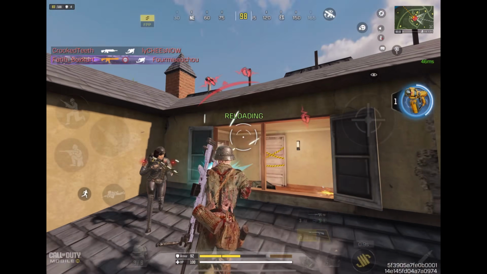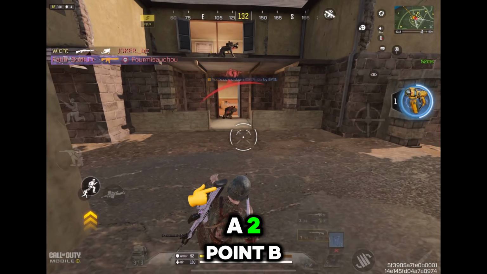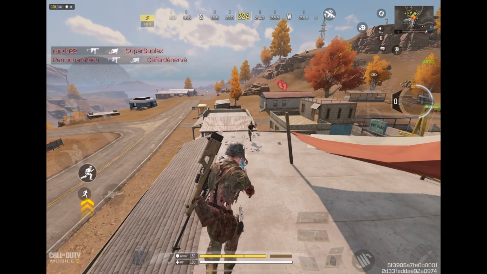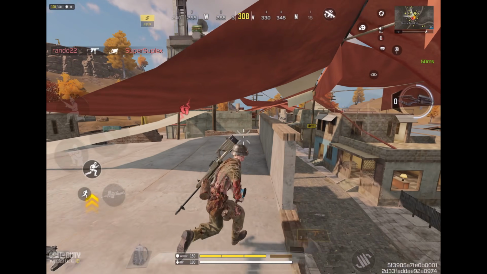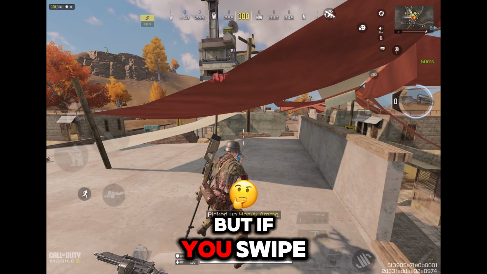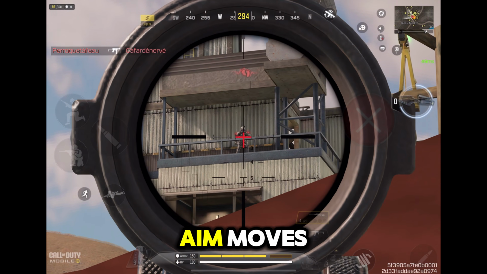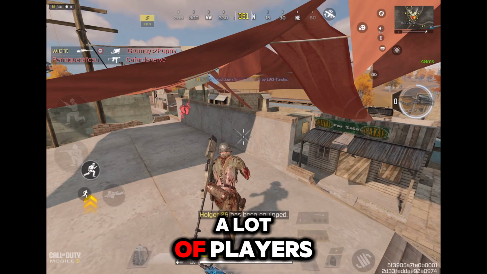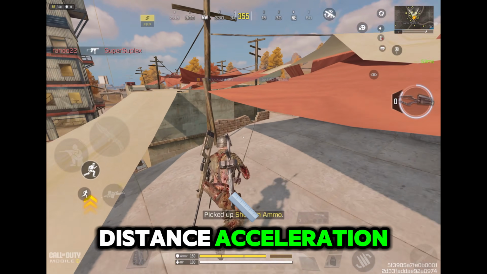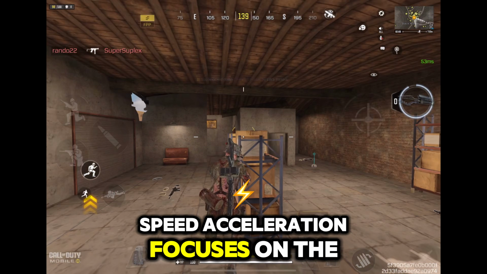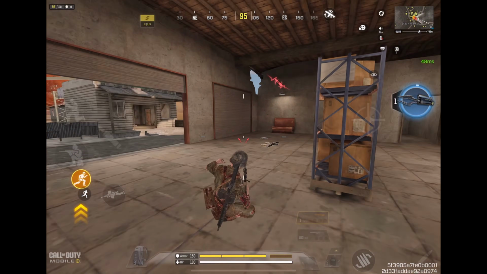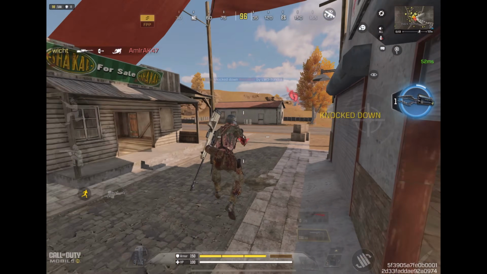With this rotation mode, speed from point A to point B depends on how far you swipe your fingers. The further you swipe, the faster the camera turns. So if you make a short swipe, the aim moves slowly. But if you swipe over a longer distance, the aim moves much faster. A lot of players confuse speed acceleration with distance acceleration. Speed acceleration focuses on the swipe speed, while distance acceleration focuses on swipe distance. I mean, it's literally in the names.